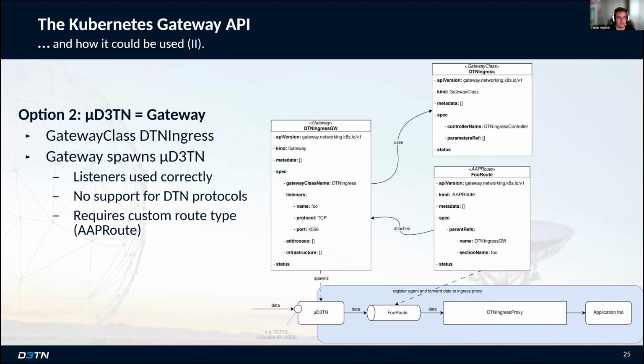So gateway class is still DTN ingress. Gateway would now spawn micro-DTN directly, which would fix the issue that we're using the listeners in a non-standard way. However, there are still some problems. First of all, no support for DTN protocols, obviously. It would require a custom route type to actually connect to the backend, because micro-DTN uses the application agent protocol, which I mentioned before.